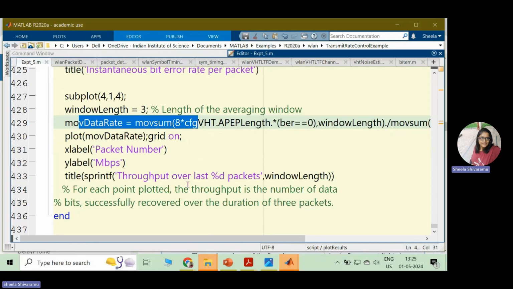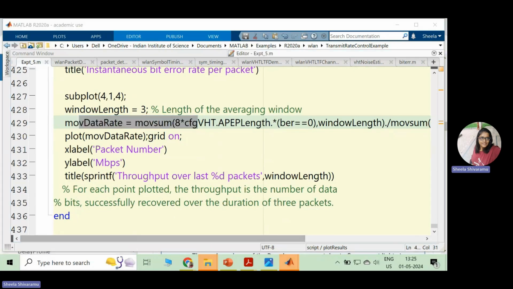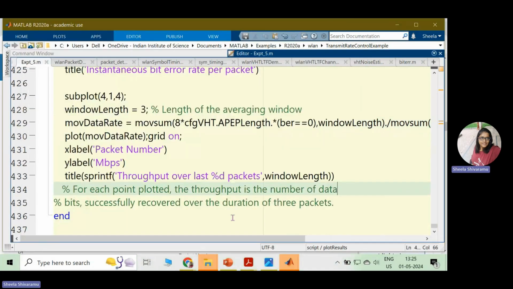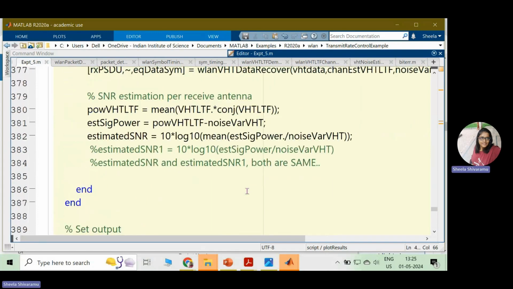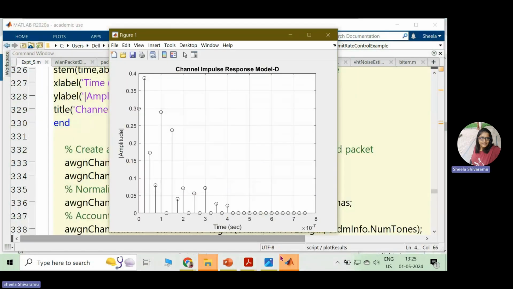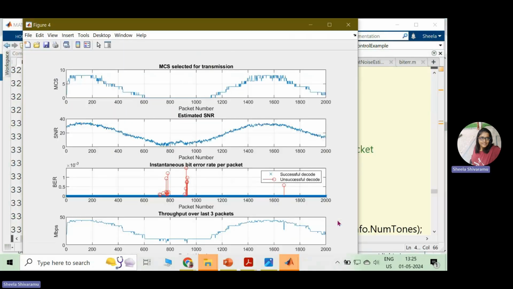So again, the title is throughput over last 3 packets. Every point in this throughput plot corresponds to the throughput of the number of data bits successfully recovered over the duration of the last three packets. So this is, as I told you, I'm just plotting the impulse response in between. So this is the MCS which is plotted.